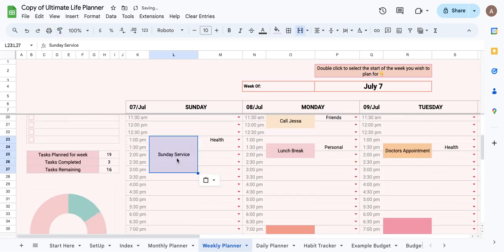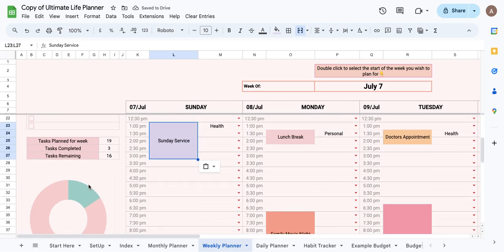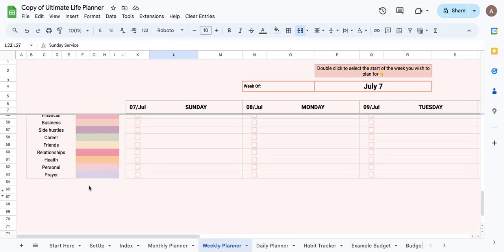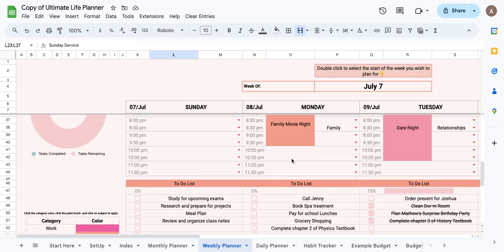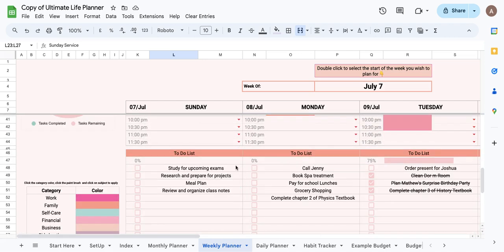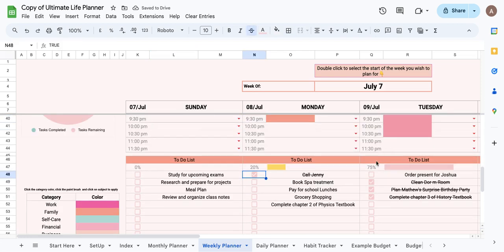That automatically changes it to the color code, and you can do the same for any other organization that you do here. And then you can also add your to-do list down here, and then you check them off once you finish them. So it shows you a track of how you're doing in terms of what you've got planned for the day.